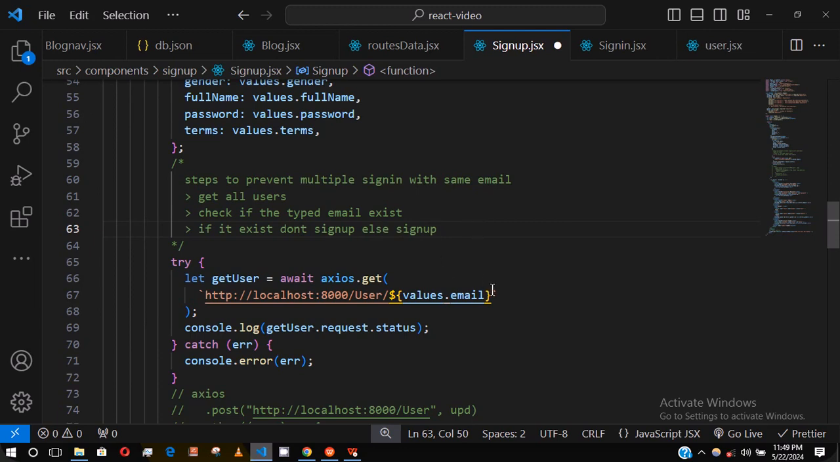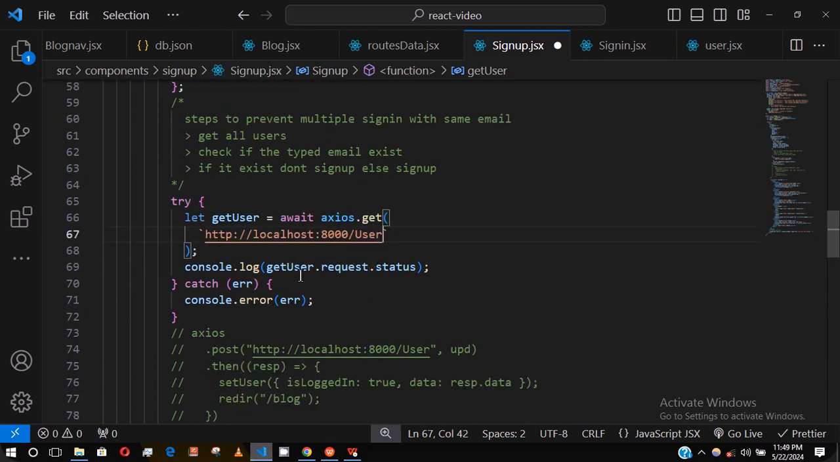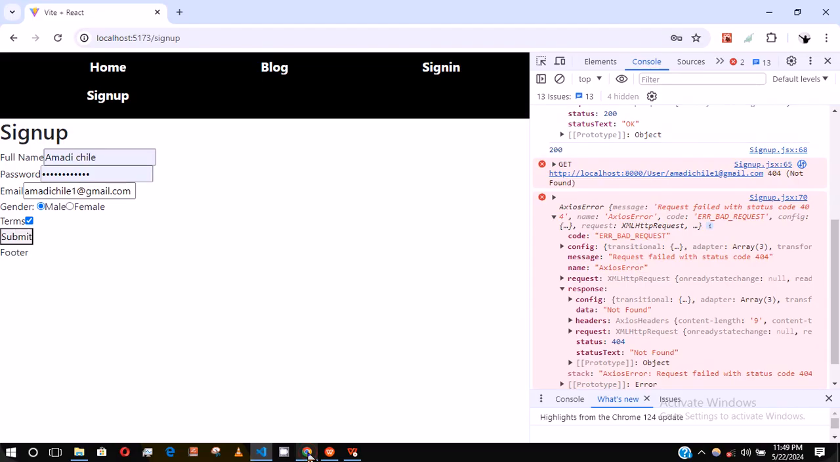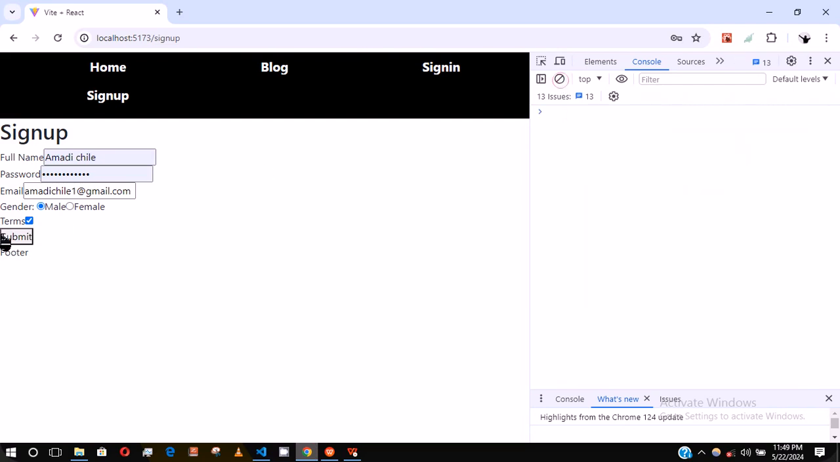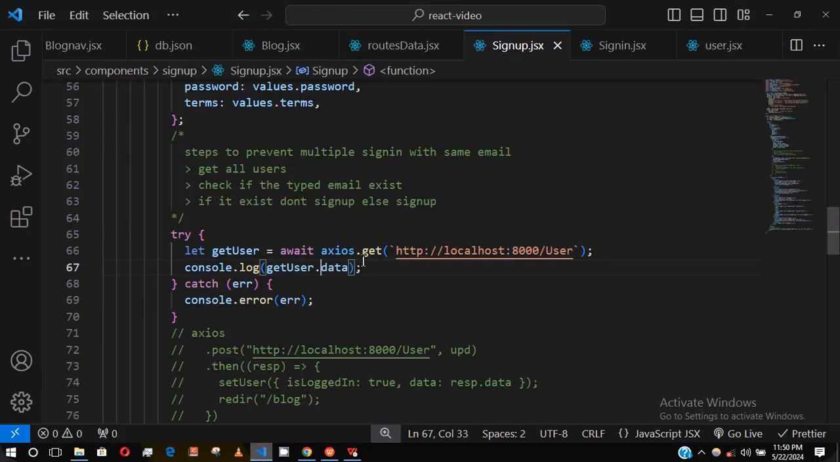So we are going to get all the users. So that means we're going to remove this value of this. Then by the time we get that, we are going to have an array.data, so .data. So if I clean this up and check, I just have 2 items there, so it's going to return 2 items. So we are now going to loop through this array and check if email 1 exists, which does not exist.